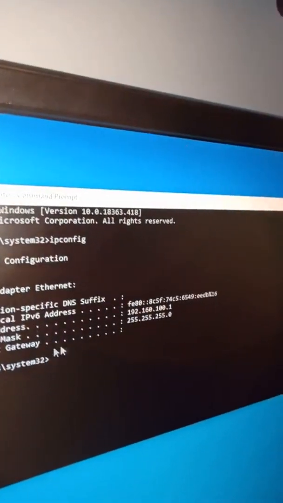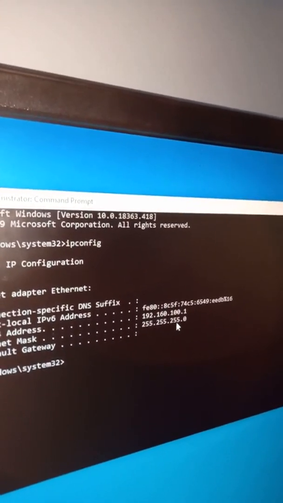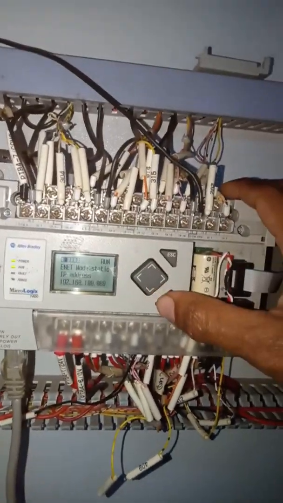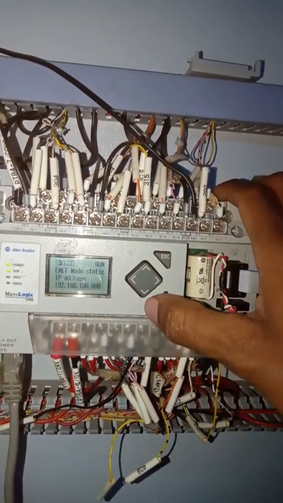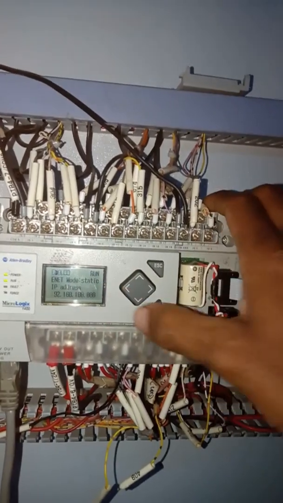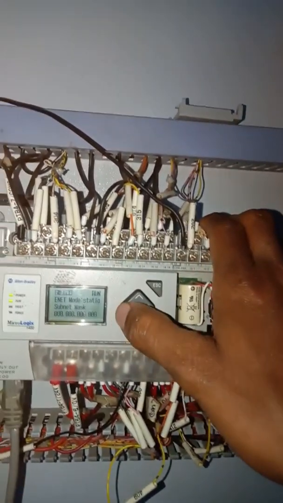You can see one more thing, the subnet mask is 255.255.255.0. I will check here. The subnet mask of my controller and my computer system should be the same. Apart from 1, I can have any number for the last digit, but not 1. Click OK. As I can see, my subnet mask is completely 0.